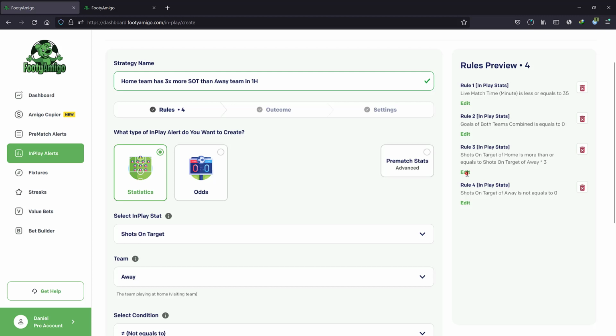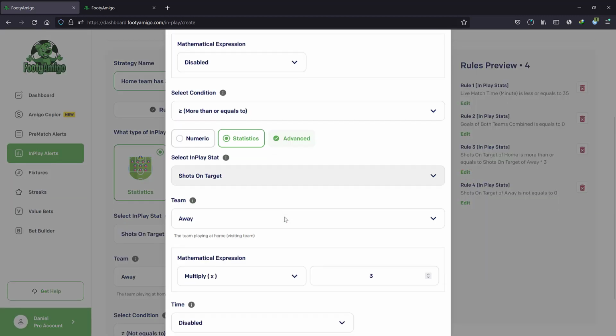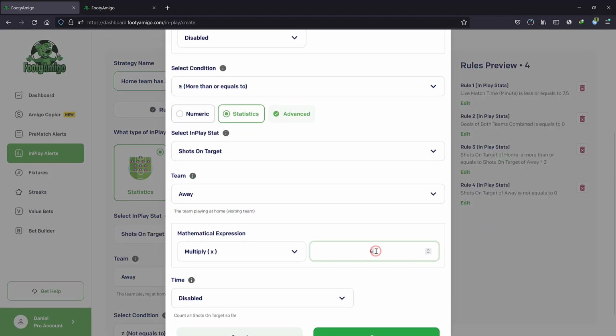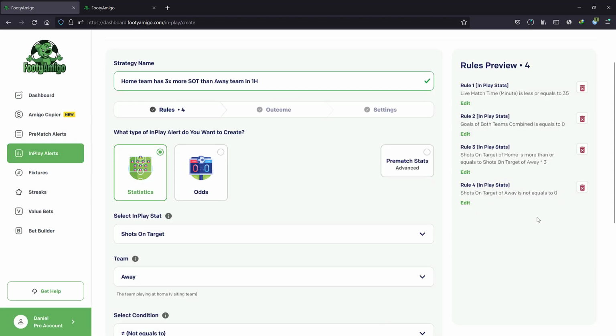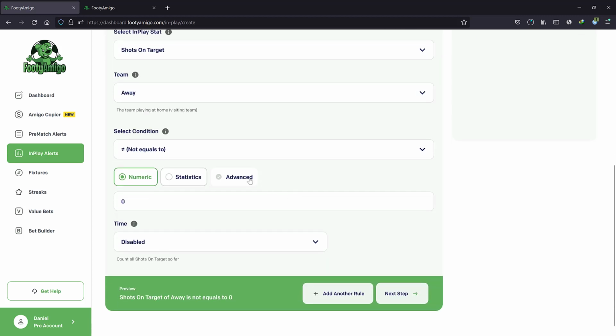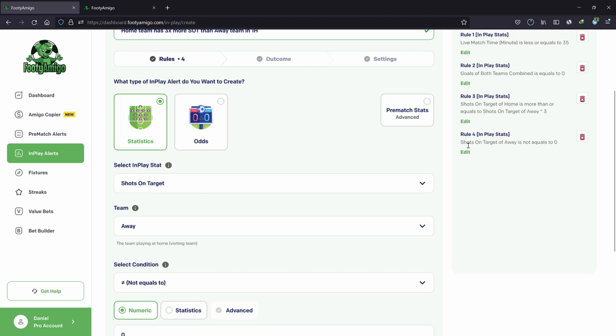So you can always edit this and change this to 4 times more shots on target, 5 times more, or 2 times more. It depends on you. So this will come down to the exact strategy that you are trying to create. But this is exactly how you use the newly launched advanced option. So don't forget to always add this.